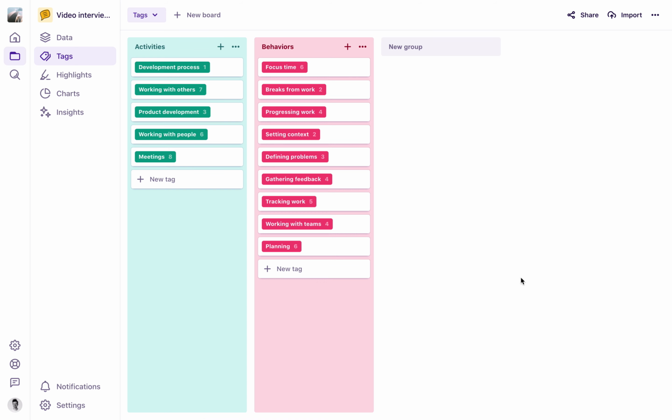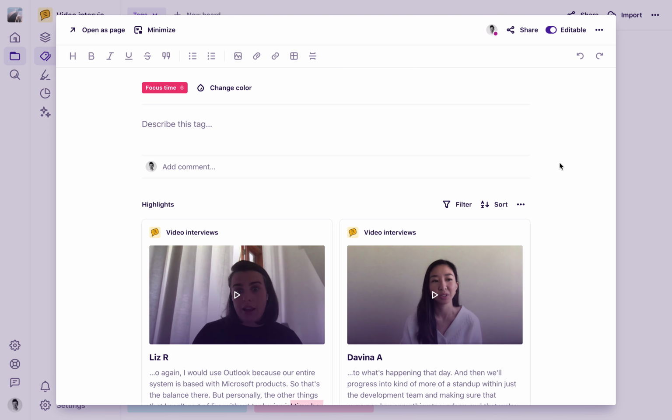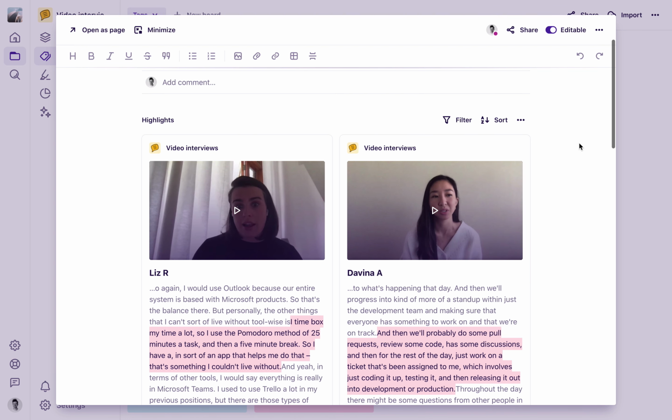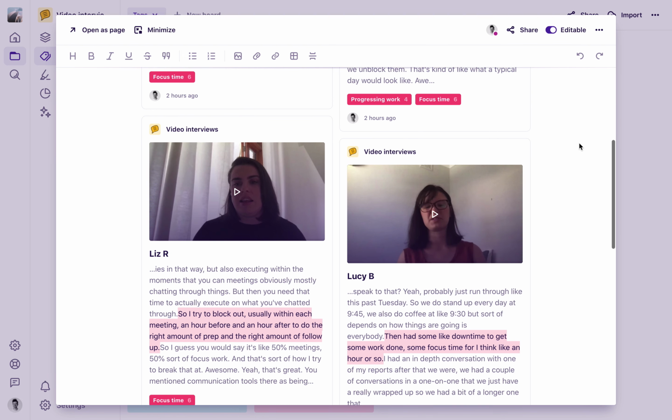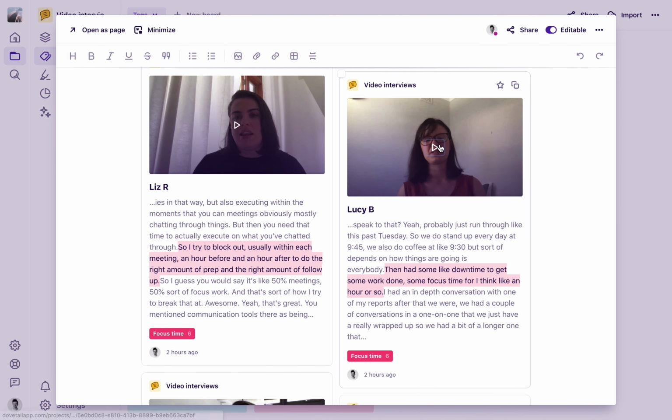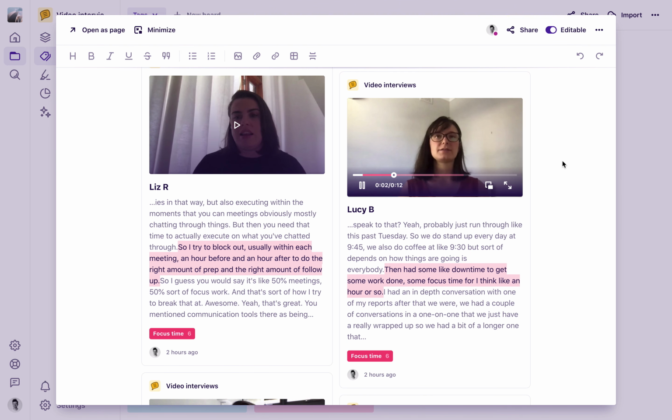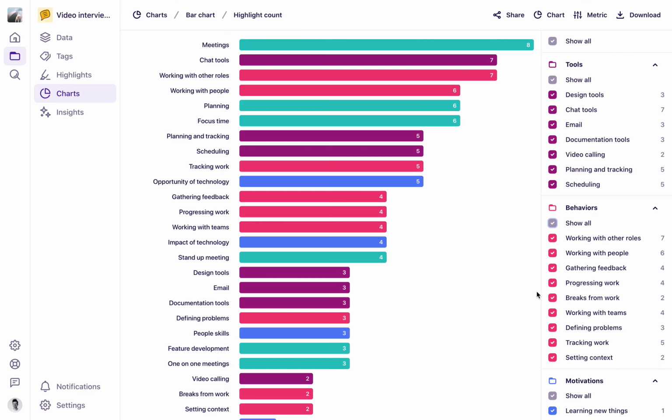Click through each tag to reveal all of the highlights of that tag. From here, we can play each highlight from the transcript and watch the exact moment from our interview. Use charts to quickly get an overview of how frequently themes are mentioned across your research data.